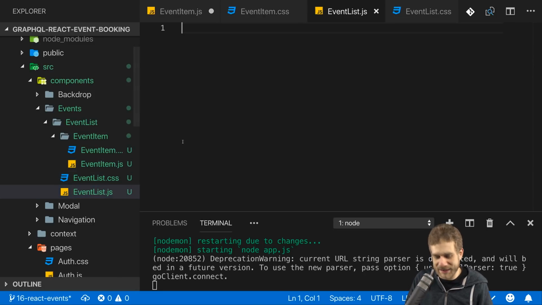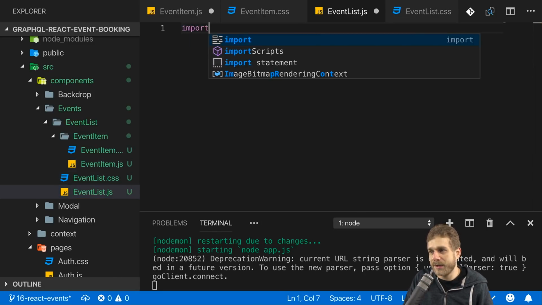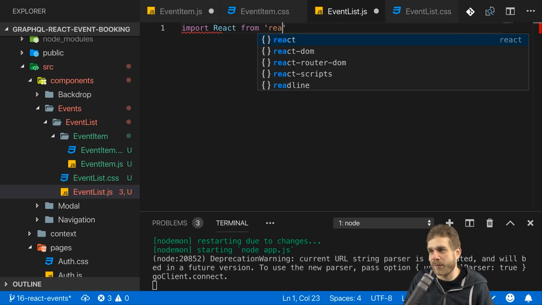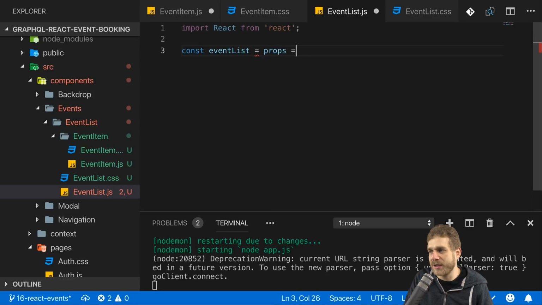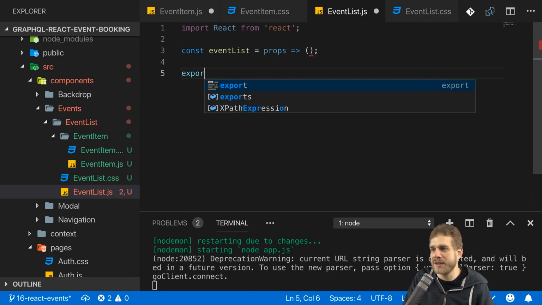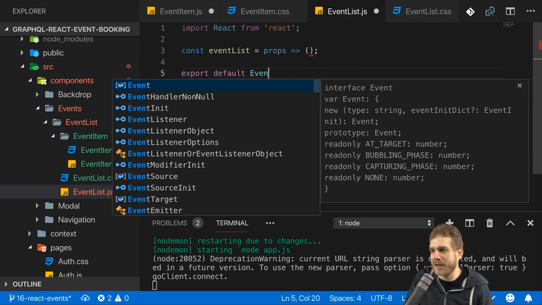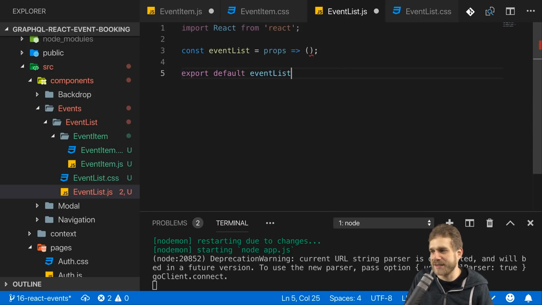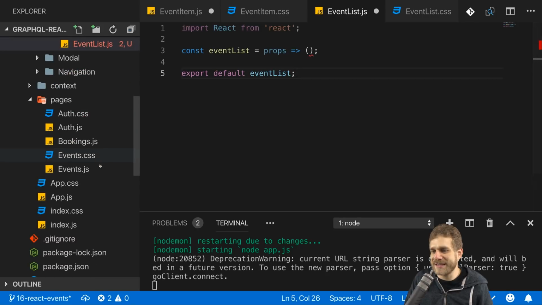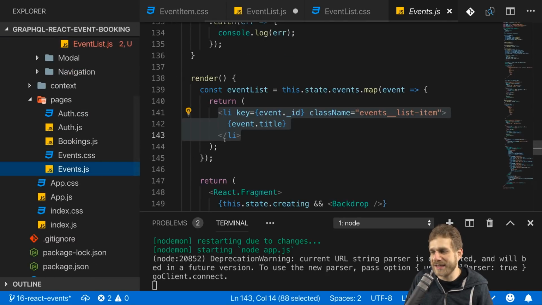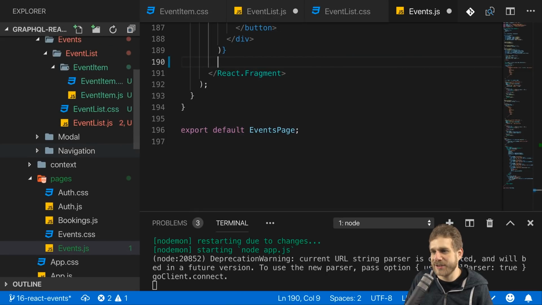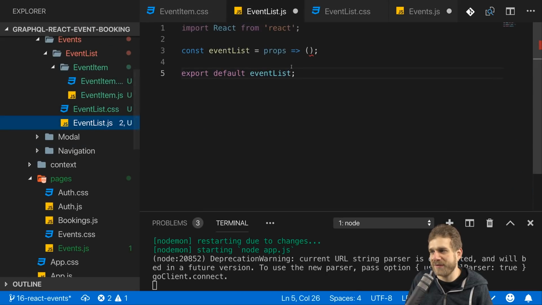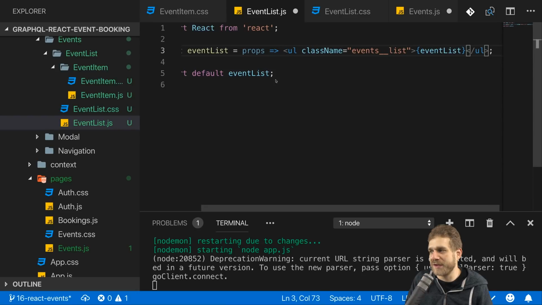In the event list here, I will also import React from React. I will have my constant event list, which holds my function that renders the JSX code for this component, and I will export as a default this event list. So this is the event list component. Now in there, the idea is to have this event list here. So let me copy that JSX code and move it in there.